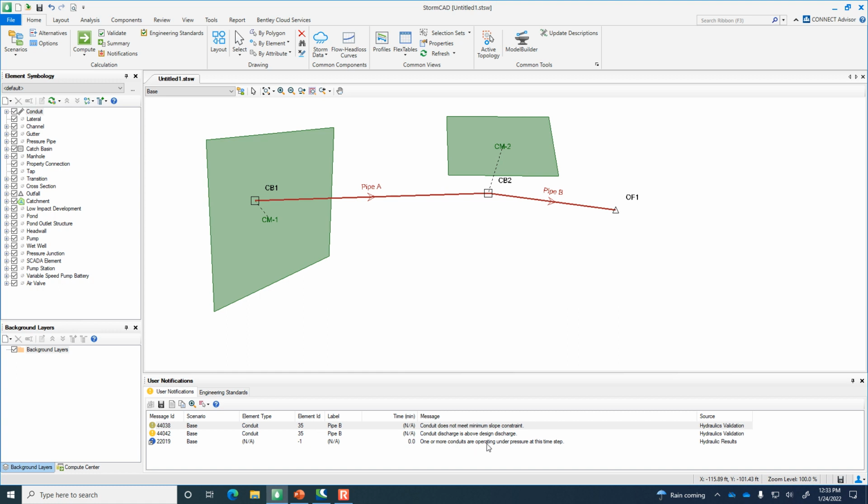One or more conduits are operating under pressure. That is a sign that one of the pipes is too small, that it's undersized. Conduit discharge is above design discharge. That's again another thing that's telling us it's too small. And then a warning here, conduit does not meet minimum slope constraint. So the program has guidelines of what would be the shallowest slope that would be acceptable. Some towns really don't have a lot of options. They can't make the pipes any steeper simply because they're flat towns and the river's at a certain elevation.